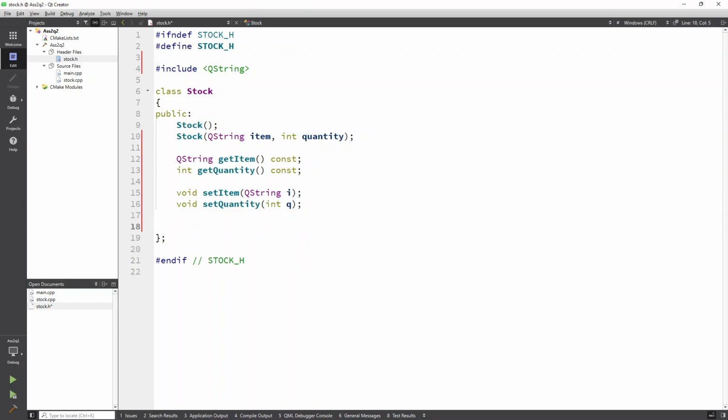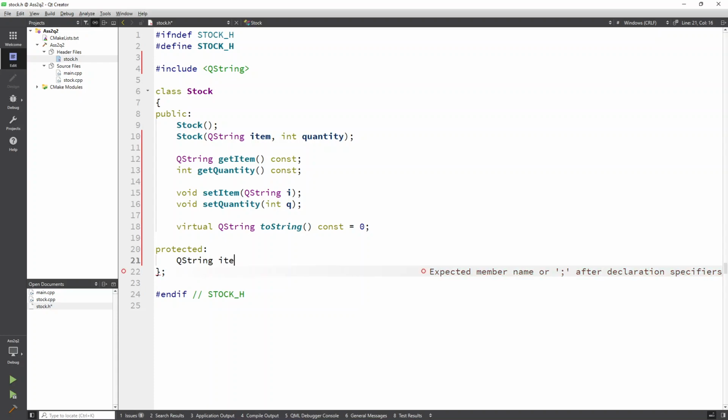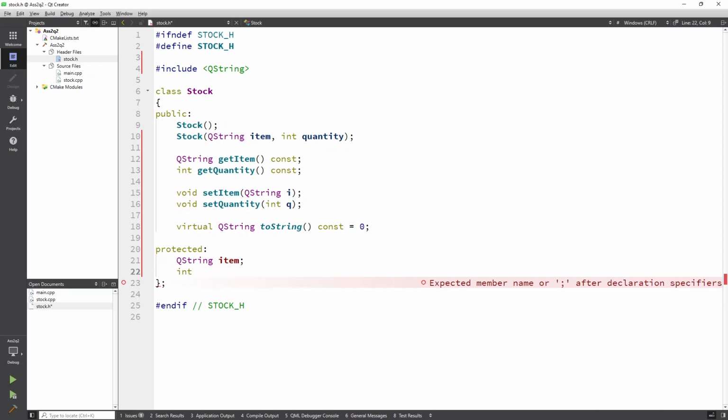Then we have a virtual function of data type QString, and we call that toString. Then we're going to add two protected variables. QString is the first one, item, and the other one is integer quantity.